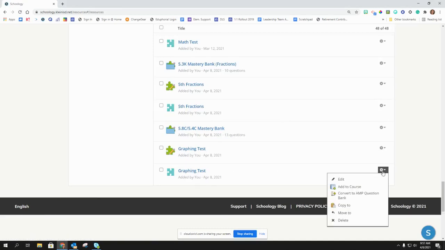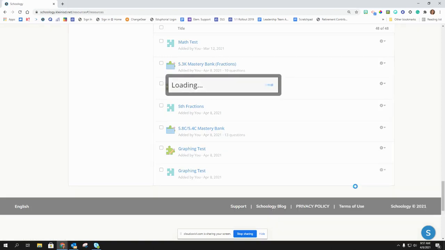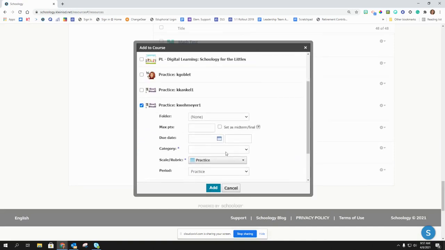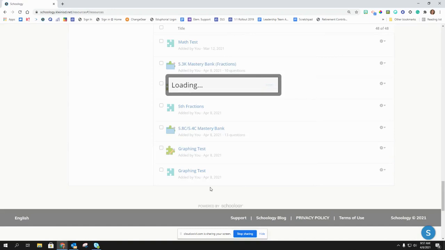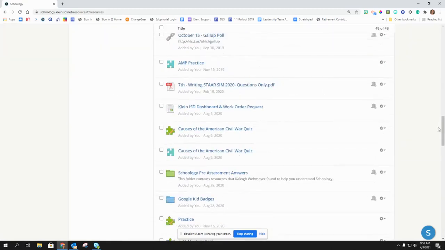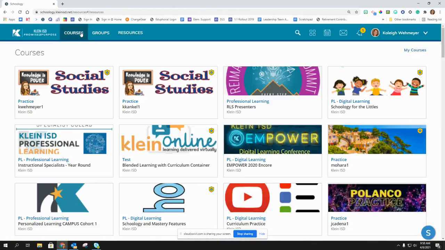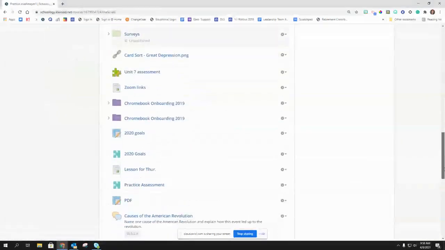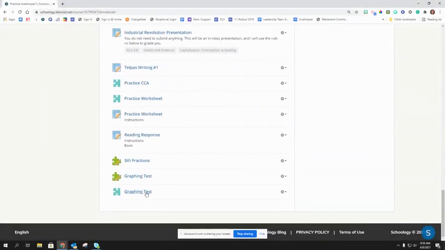And so all I would need to do is add it to my course. And then I can choose which courses I'd actually like to add it to. I'll go ahead and add it back to my practice course, just so that I have it there. And so now, if I go to my practice course, and I scroll all the way to the bottom, there's that graphing test.